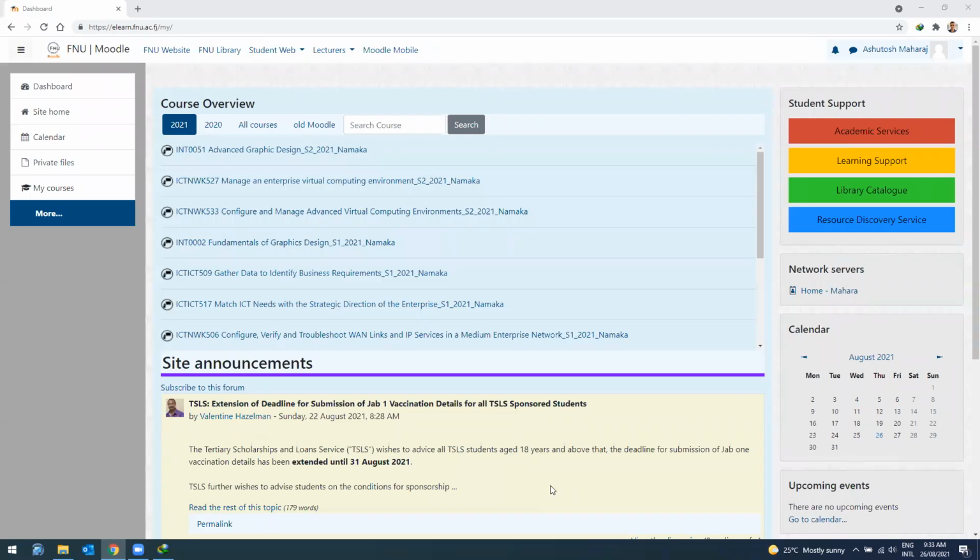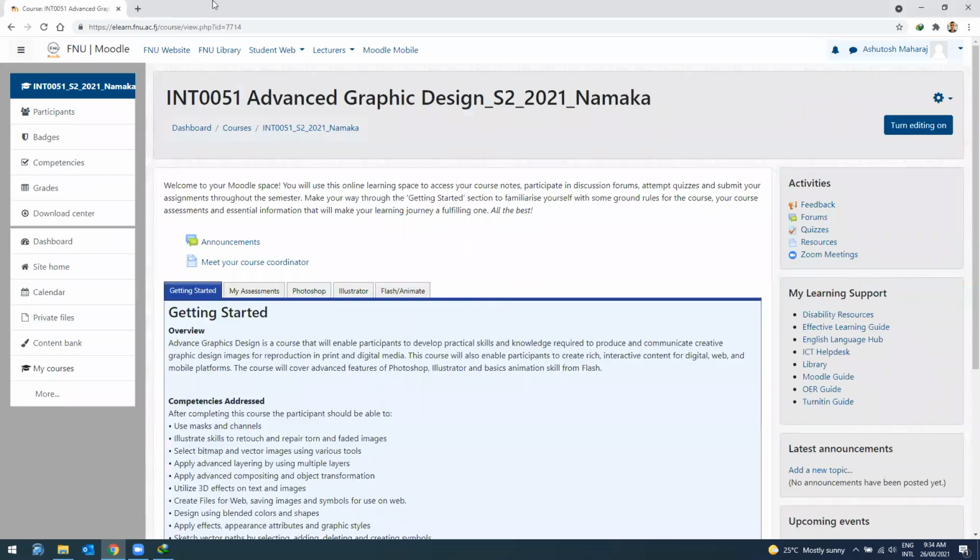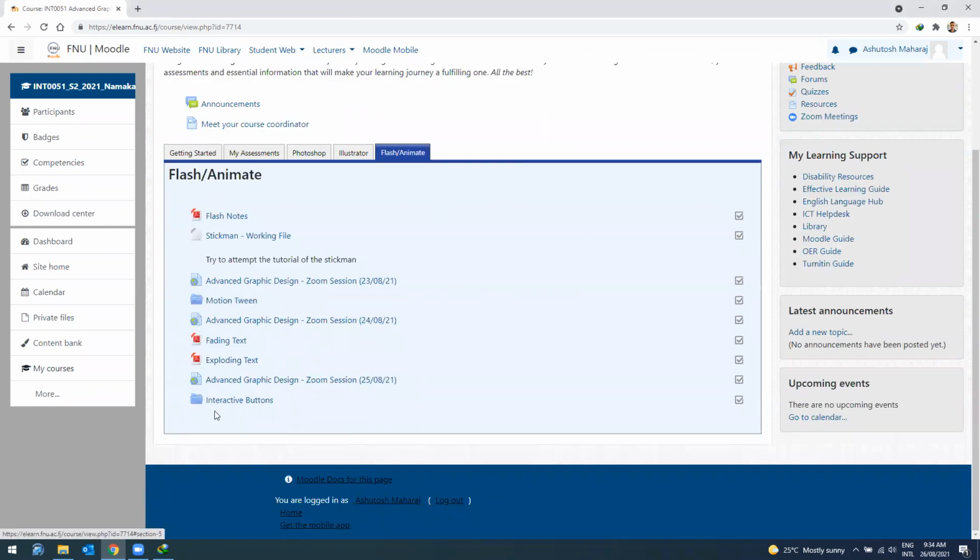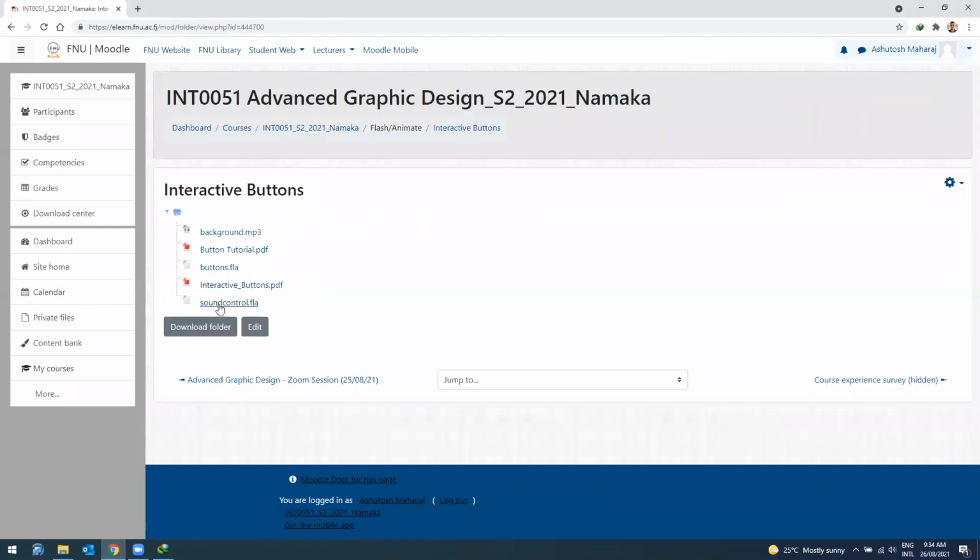So today we'll be looking at the interactive buttons. If you go to your Moodle and under Flash and Animate, you'll see this folder. If you open this, try to download everything because we'll be creating some buttons, adding sounds to buttons, and we will be coding some buttons.